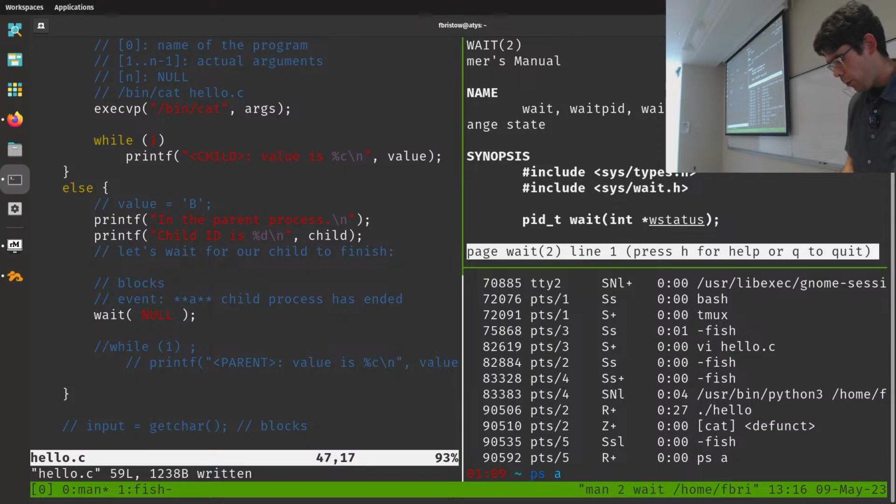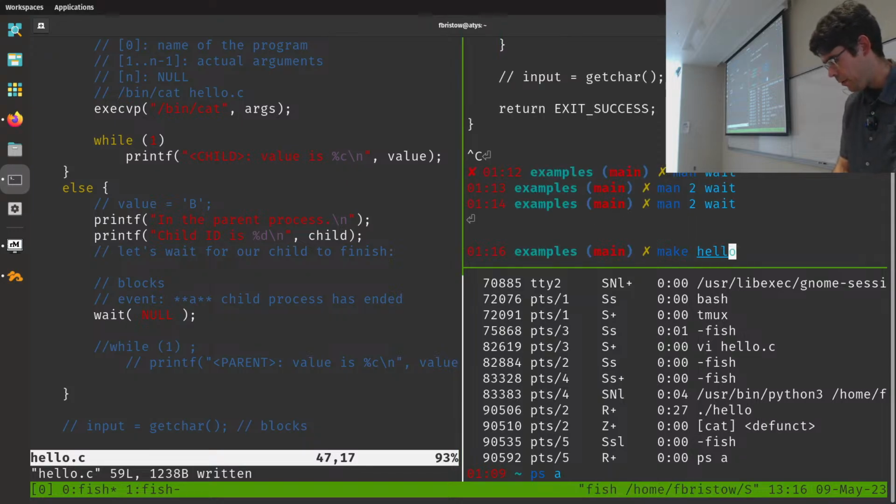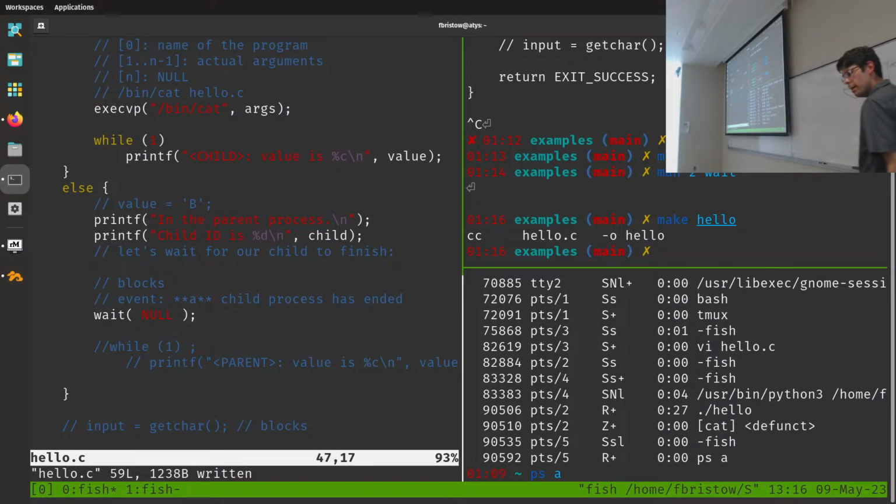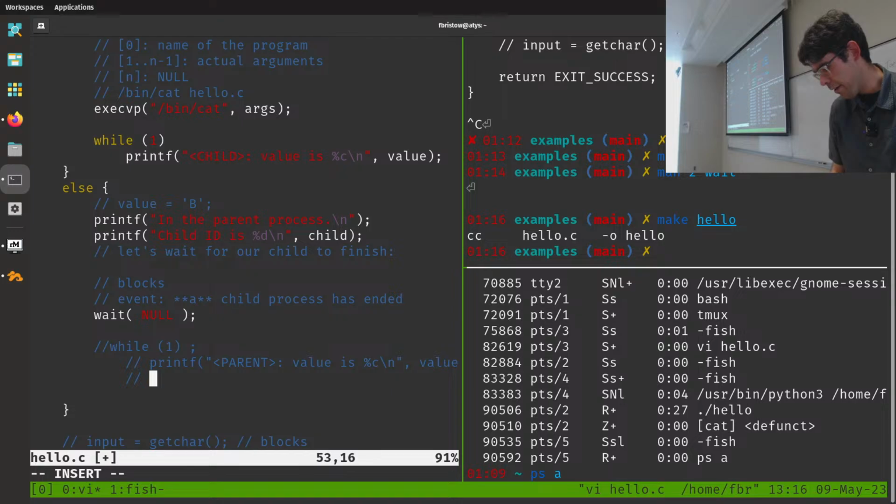I'm going to quit my manual page here. I'm going to make hello again. We don't have an infinite loop in the parent anymore. We have exec in the child process, in the duplicate. I'm going to put a printf here after the wait. I'm going to write parent: child has ended.